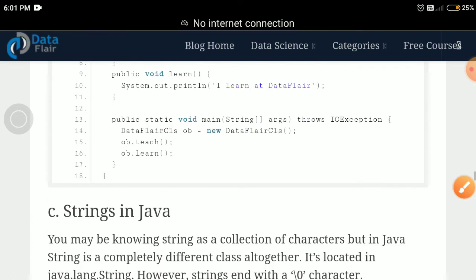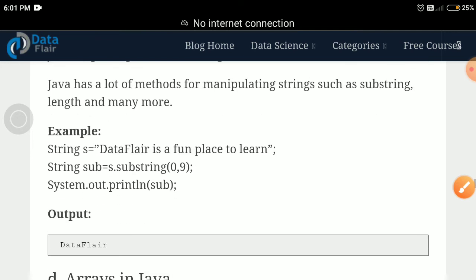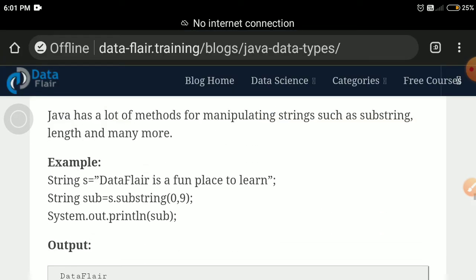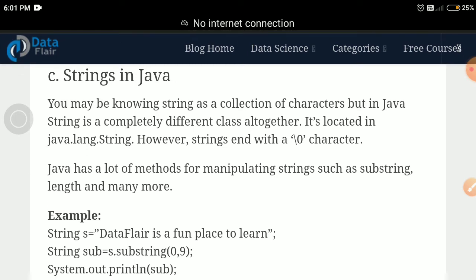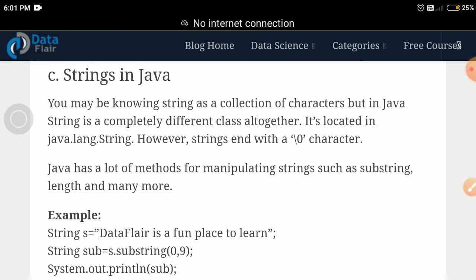Okay, strings in Java. So you may know string as a collection of characters, but in Java, string is a completely different class altogether. It is located in java.lang.String. However, strings end with the \0 character. Java has a lot of methods for manipulating strings such as substring, length and many more.